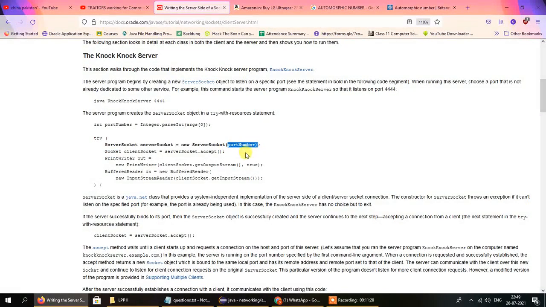Okay, so say we want to listen to the port number 1408. So the client will be sending data to that particular port number and the server will be listening for incoming connections to that port number. So we'll be creating a server socket object which will be listening for incoming connections to that particular port number.